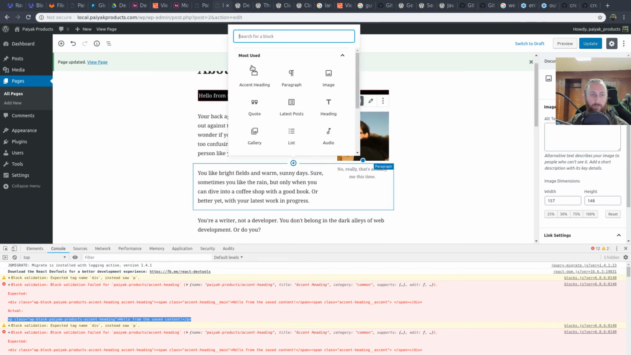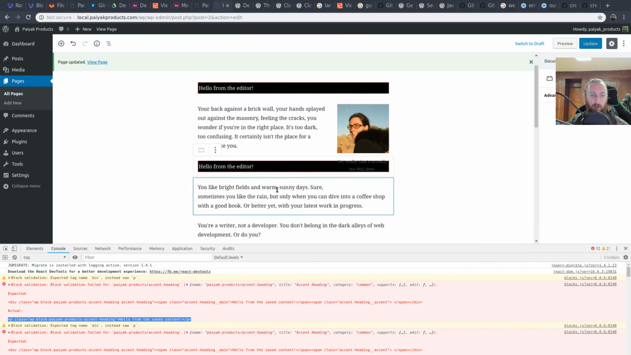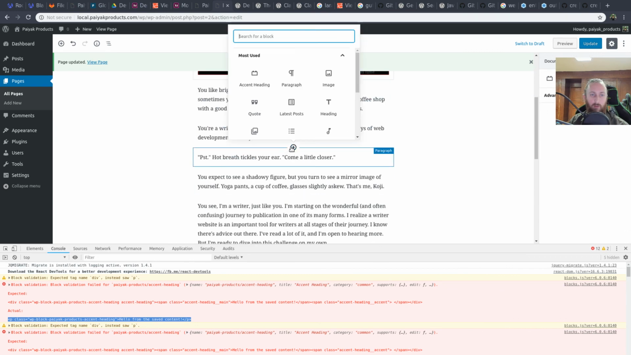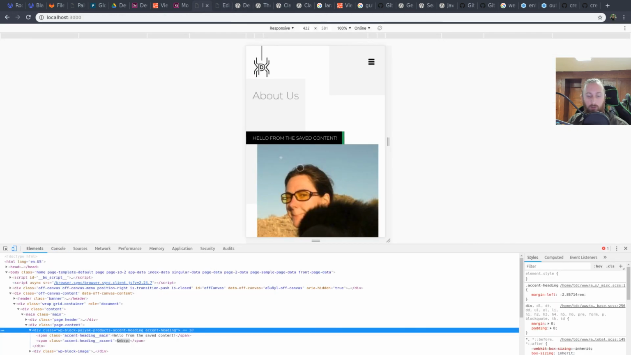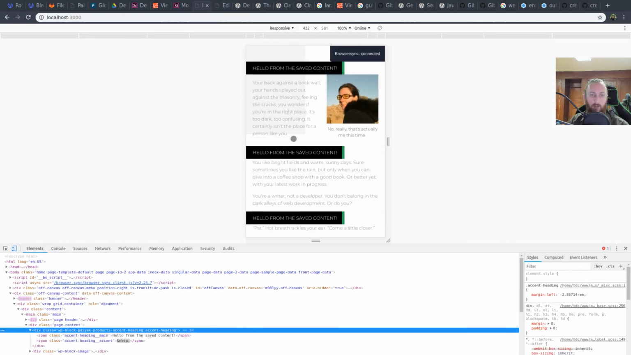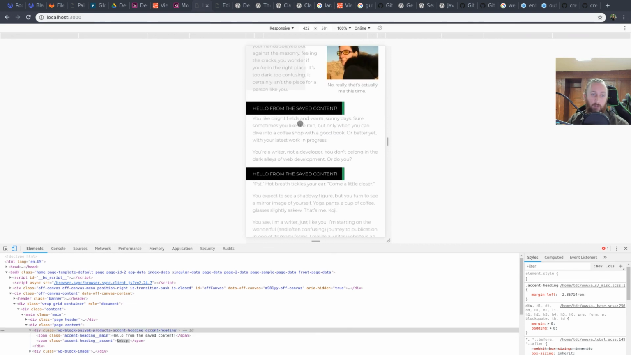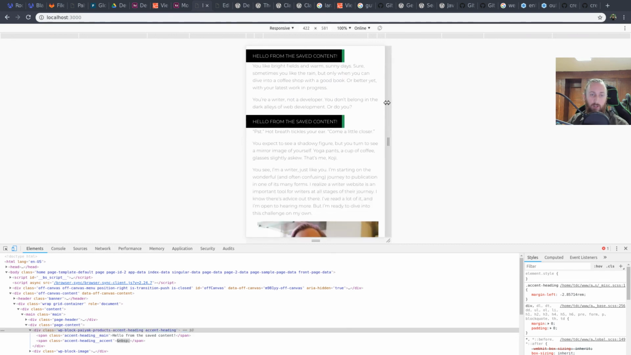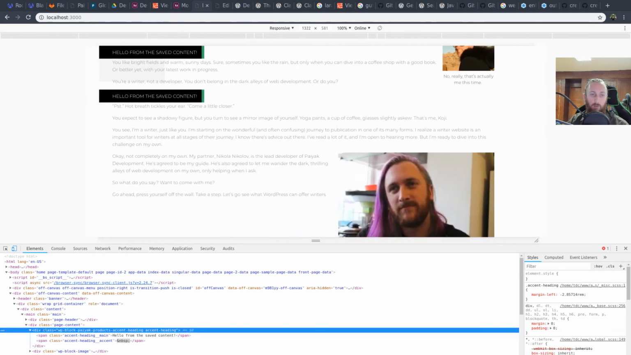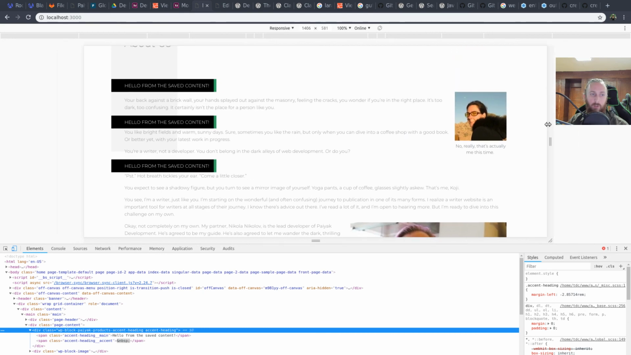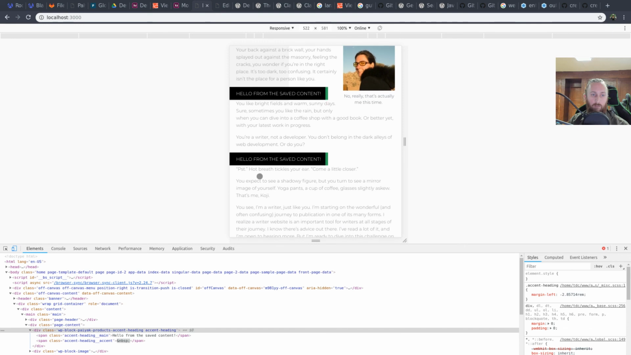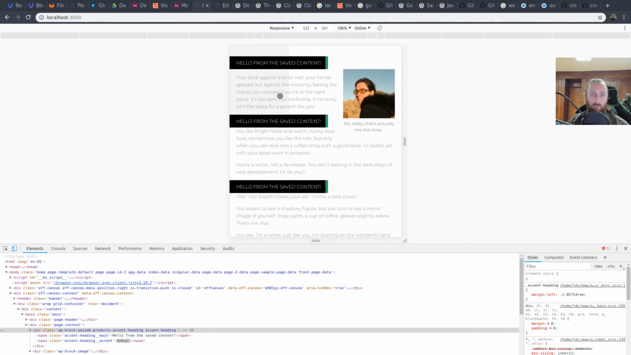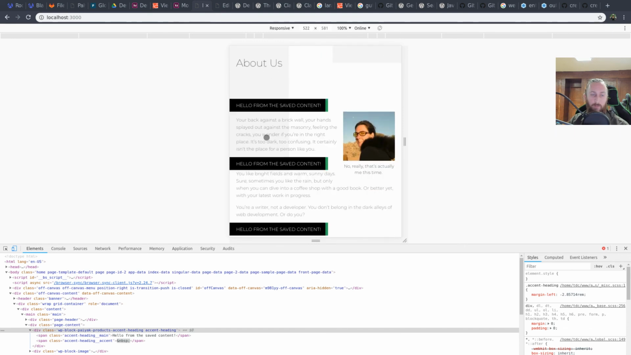Okay, whatever. I can have another accent heading here and another one here if I wanted to. And they're all styled the same way, right? And I can put them in whatever I want. And as long as I style them correctly, I'm all good, which is pretty cool. I would just need to add some spacing and stuff.